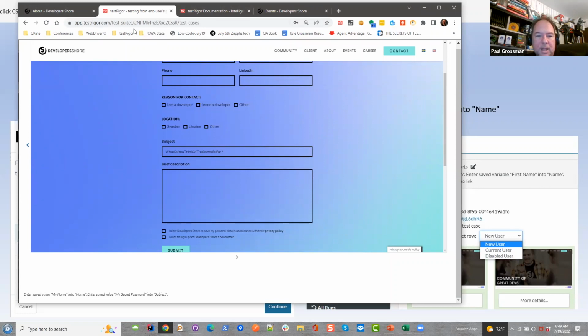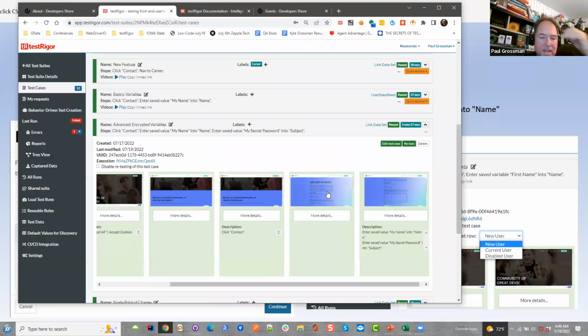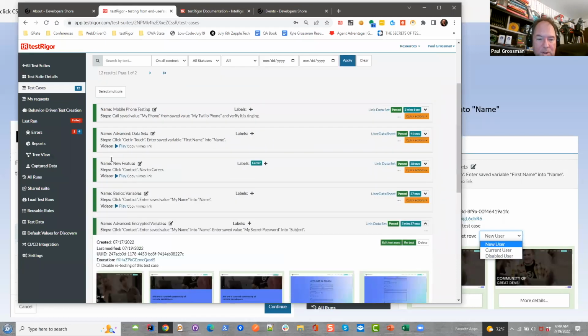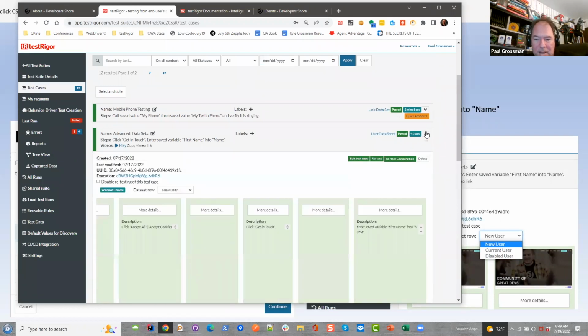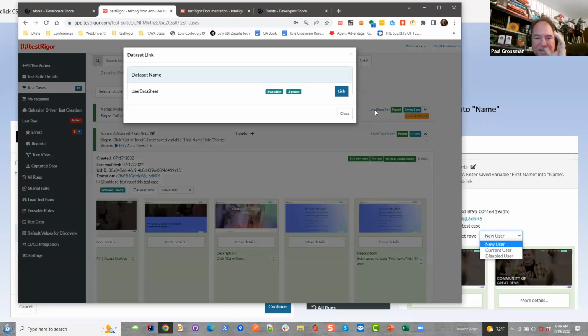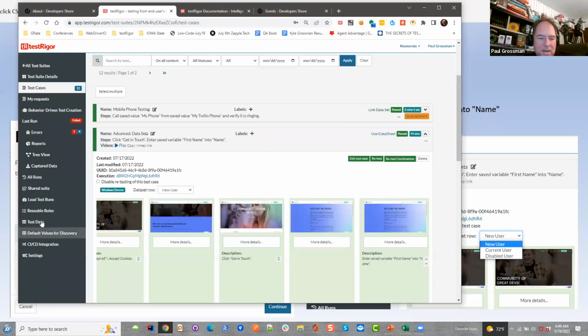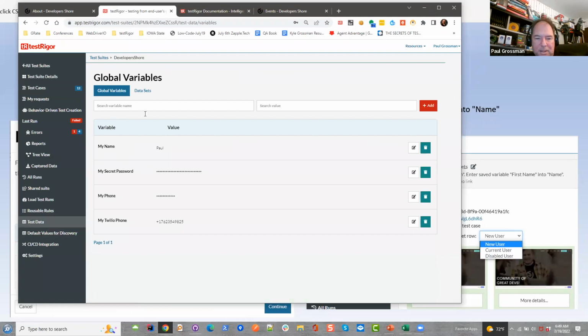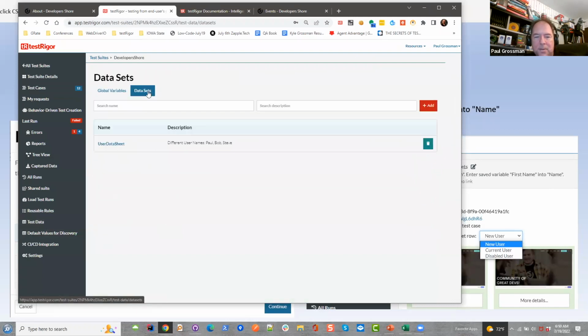Cool. Let's go back to our test, where we're going to do the advanced, going through multiple advanced data sets over here. Now, in this case, you can see every one of these test cases has the option to link to a data set. And I've got a user data sheet set up over here that has 3 variables in 3 groups. My test data is sitting over here. I'll jump back to that, and we'll come back to that in a second. These are my global variables. This is my data set over here.